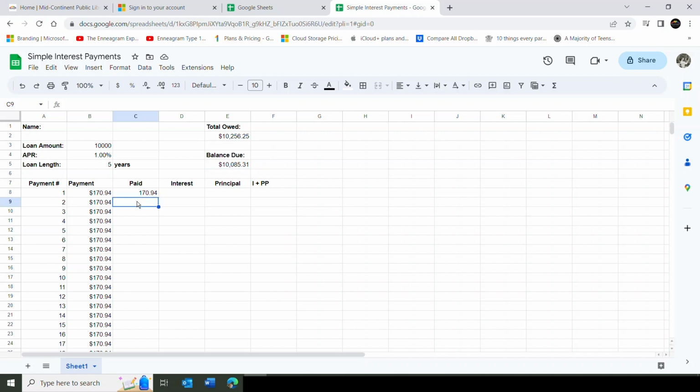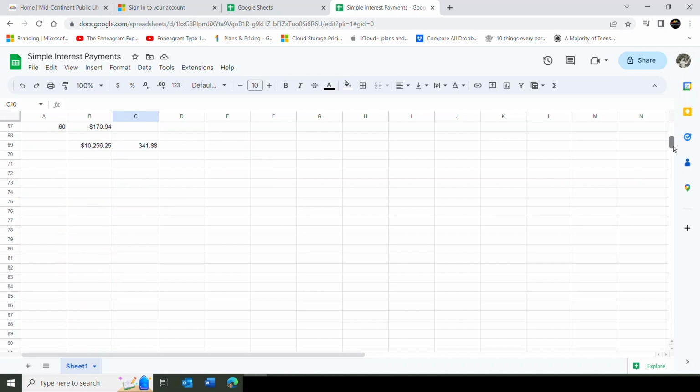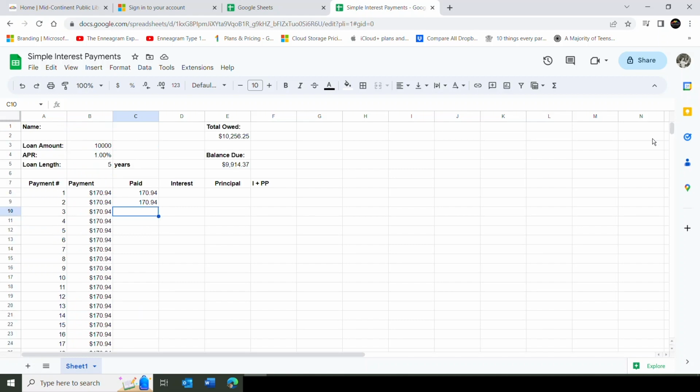Well, let's come down to C9 and let's add a payment for the second month, just so we can see what happens. And look at that, 2 payments, and we now have less than $10,000 that we owe. And if we want to know how much we have paid, we can come all the way down to C69 to see that we've paid $341. So it becomes a nice way to keep track of what I have paid, where I am in the payments, and how much more I have to go before I'm finished.